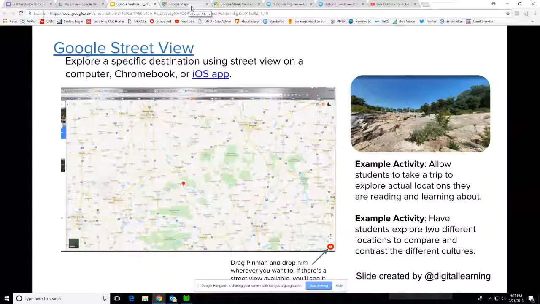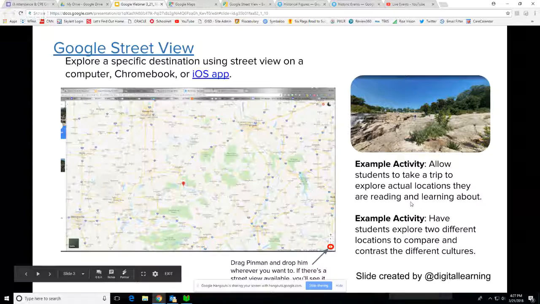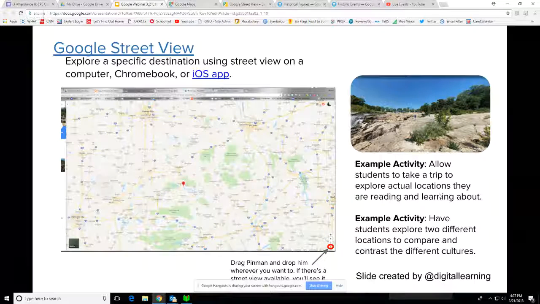Now, that's Google Street View. There's lots of opportunities that students could have. They could take a trip and explore actual locations that they're learning about. They could explore different locations and compare them, looking at images of what their housing looks like, what their streets look like, comparing different major cities, comparing Dallas with New Delhi, and things like that. They could do something with that.